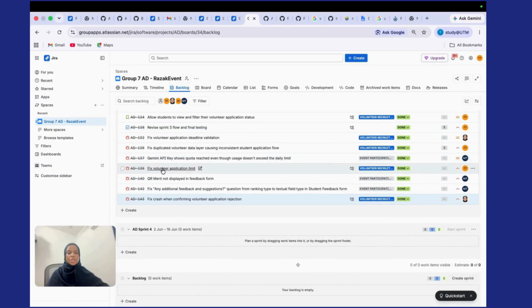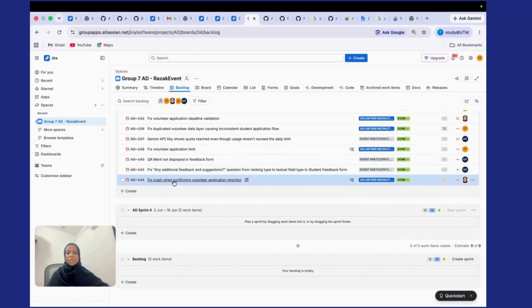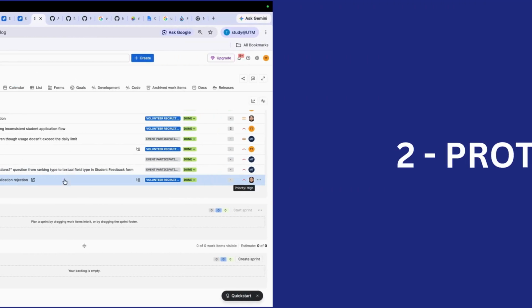And fix the volunteer application limit. That is a bug done by me, Taqwa. And the QR code not displaying in the feedback form. That is done by Masaba. And fix additional feedback, to add additional feedback and suggestion questions in the form. That is done by Masaba. And also here, the last bug, we have fix a crash when confirming volunteer application rejection. That is done by Lina.